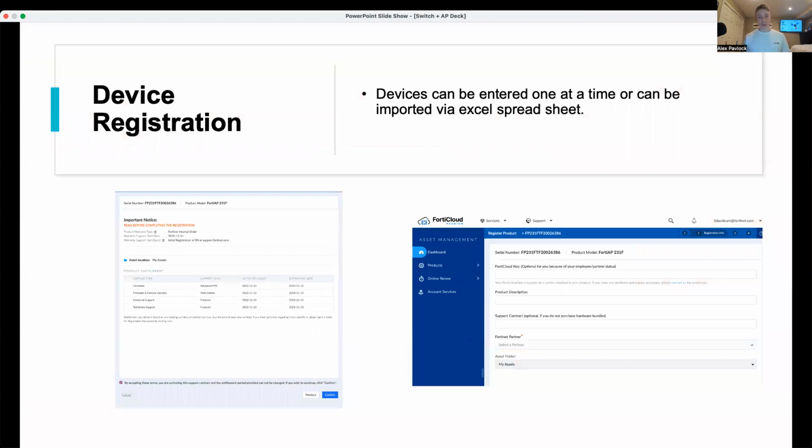So first, you would log into support.fortinet.com, which is basically just FortiCloud. So you would go to your FortiCloud account, you would make an account or sign into your existing account, and you would register your devices. So you need to get all of your serial numbers from your APs and your switches. You can import those manually, or you can import via an Excel spreadsheet.